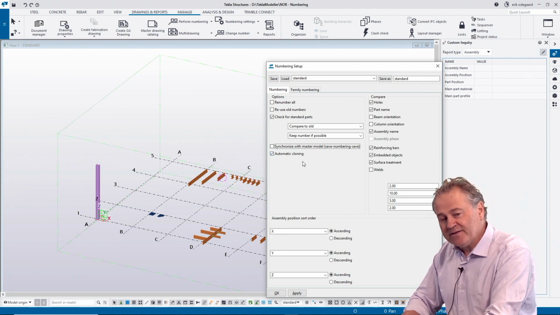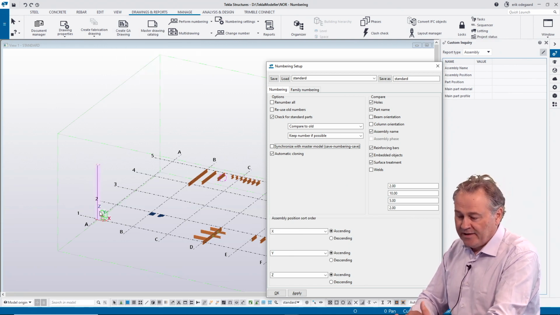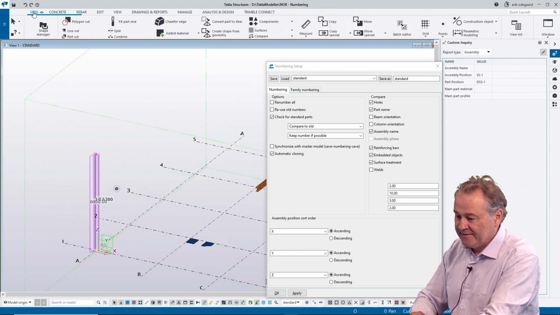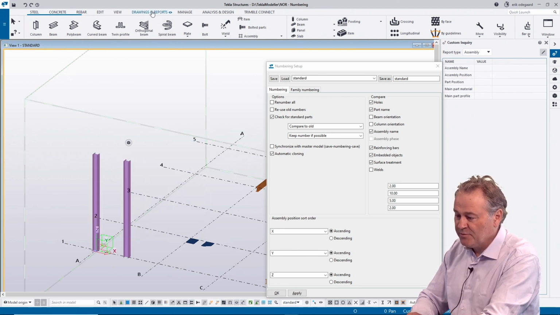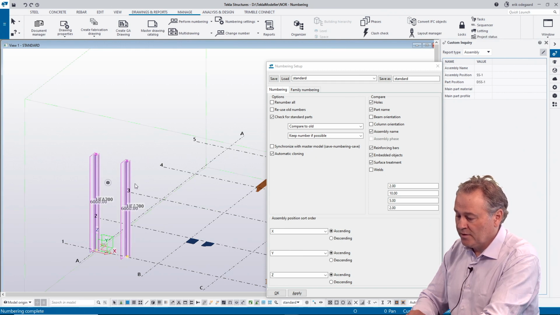Automatic cloning is something that we know something about. Everyone knows that you can clone a drawing if something happened. Let's say that you have two similar columns. I will add another one. So here I have two similar columns. Just do a quick numbering. Just tick that off. Apply the setting, and I will just do another numbering. So now I have two similar columns.